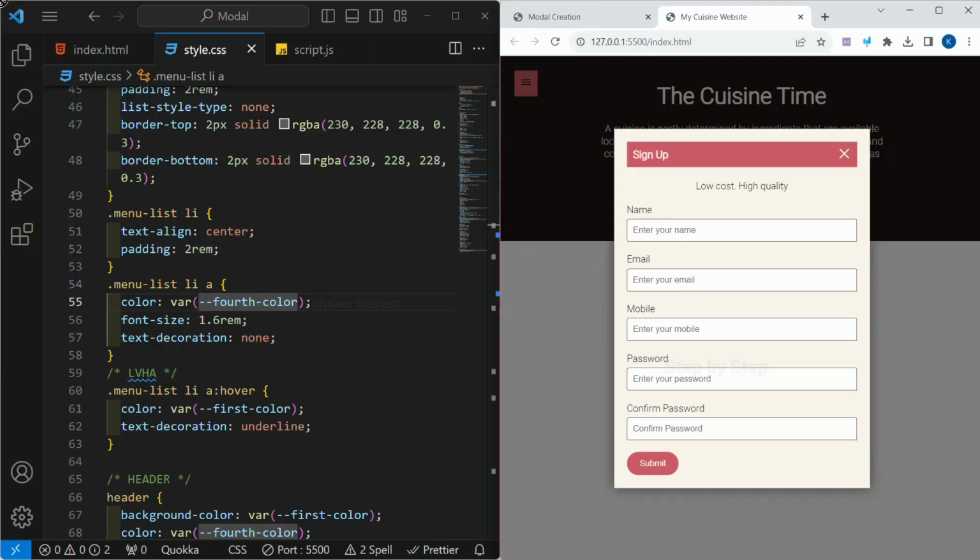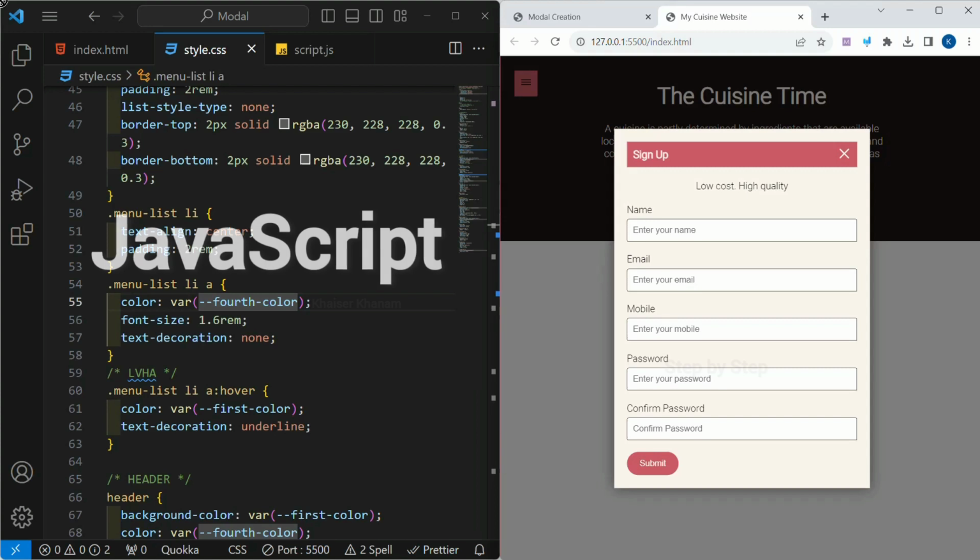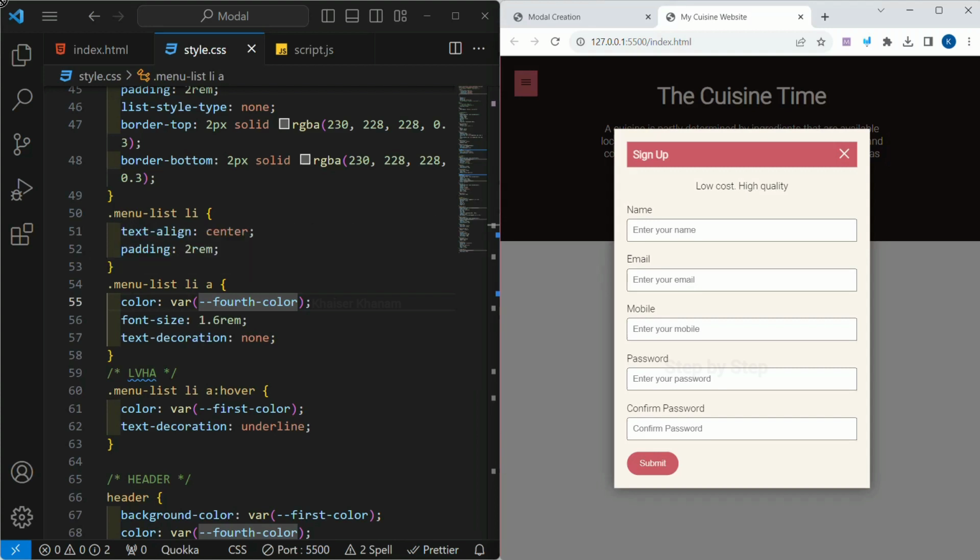Hi all, welcome back. In this session, we will be starting with JavaScript. In our previous session, we designed our model and also saw how to use the transition property to toggle that navigation. Using the transition property, we have hidden our navbar. Now using JavaScript, we will be opening our model as well as our navbar.